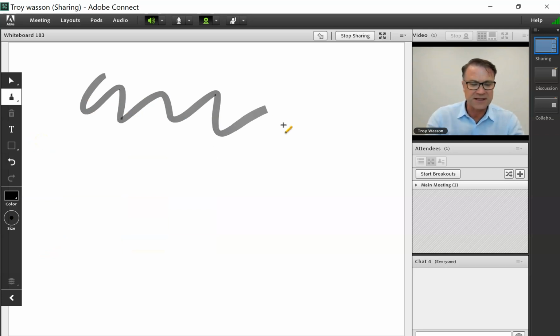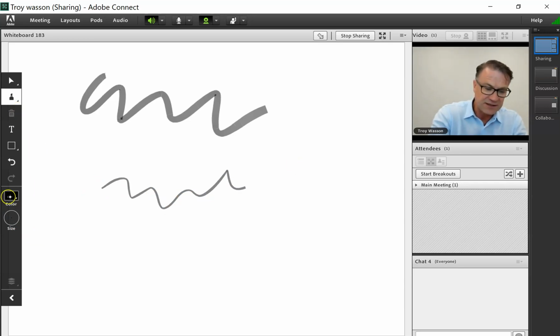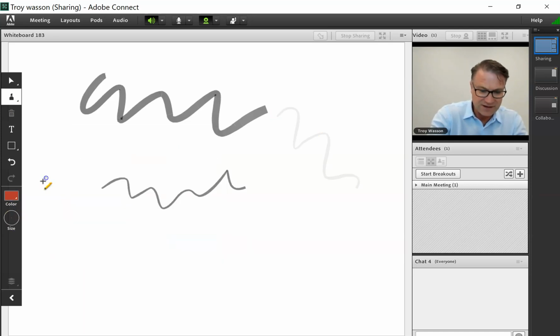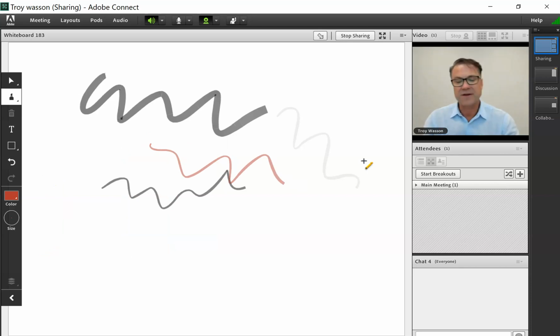Okay, so that's a nice thick one, isn't it? We can change the thickness of that at any stage. So size, smaller. Okay, there it is. Change the color to something a bit red. Actually, that's not working out. Is it red, in fact, is what we're after. All right, and there it goes.